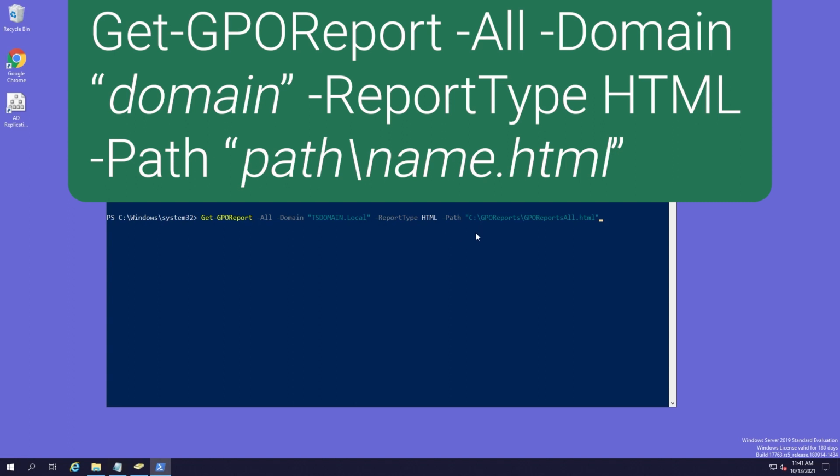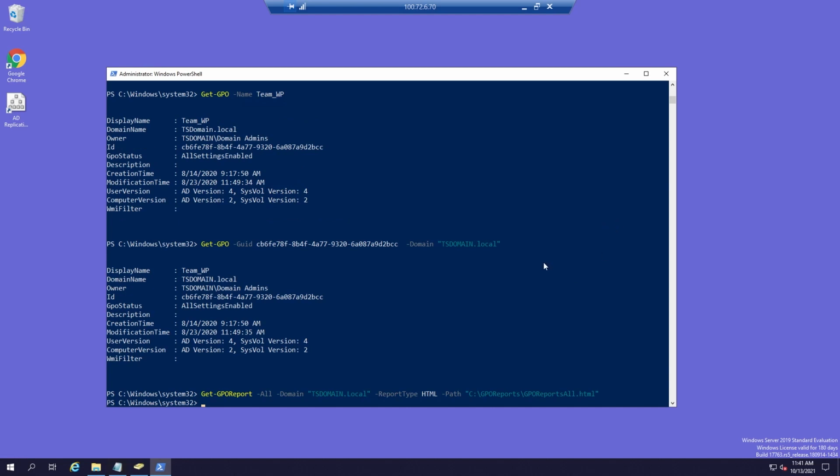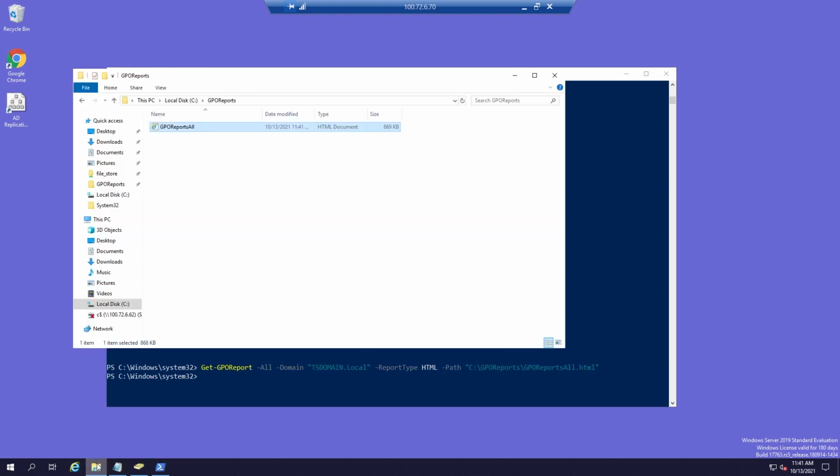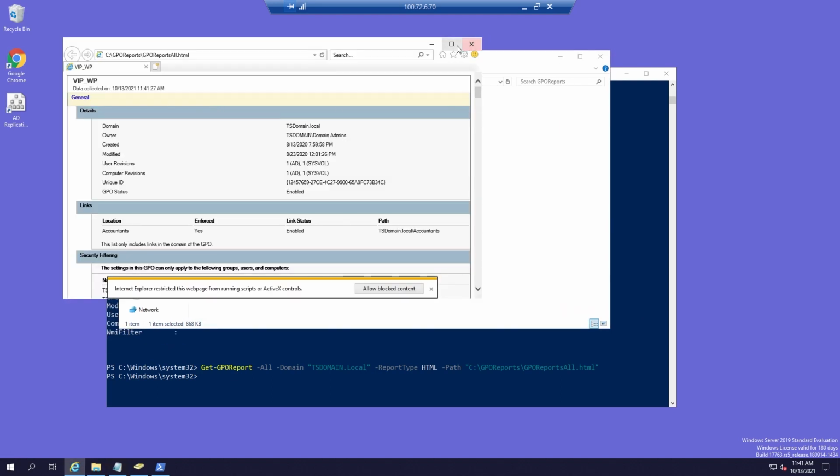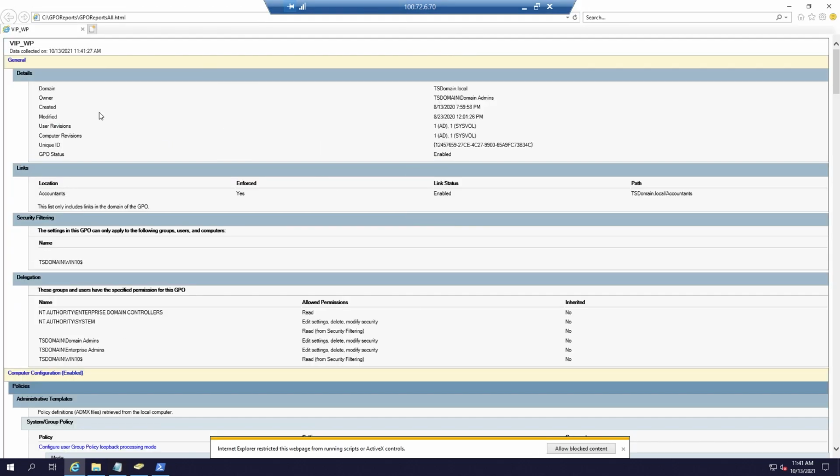And we'll want to specify a path for this specific return to be written to. In this case, we're going to create a report called GPO Reports All. So let's go ahead and kick it off. And let's take a look and see if our report actually was generated. And yes, it was. And as you can tell, it's in HTML format.